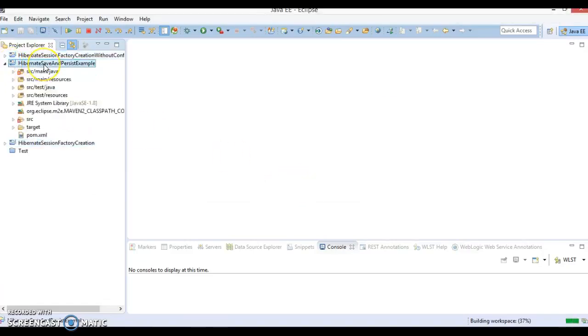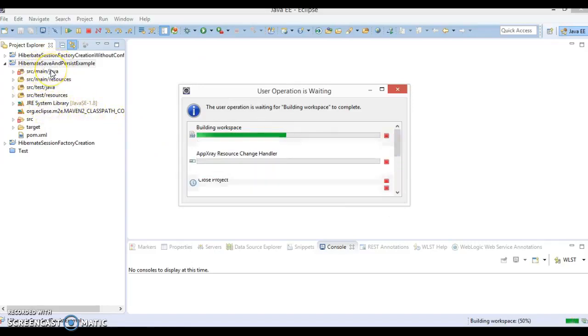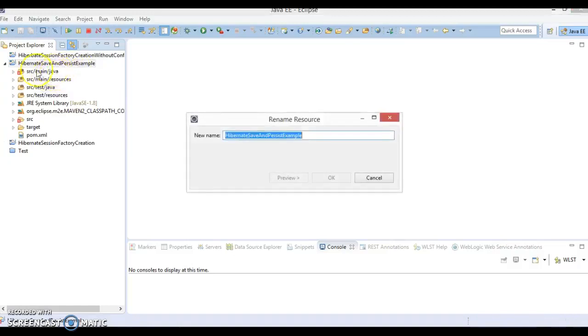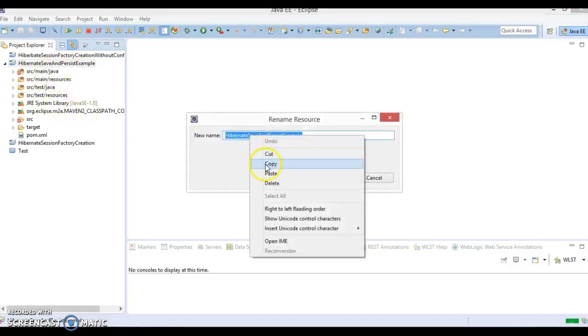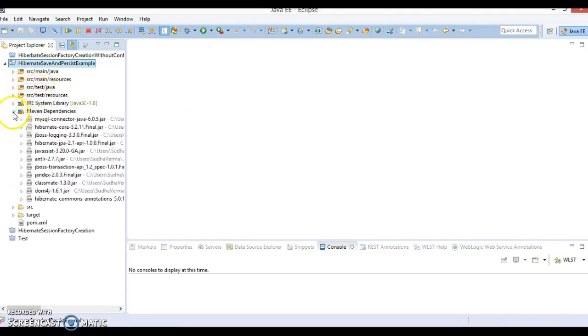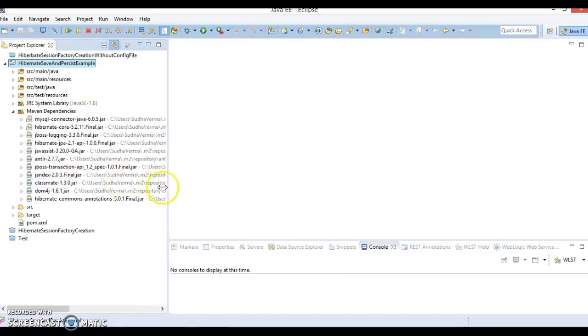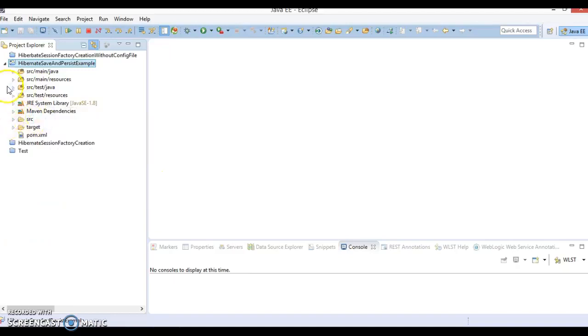Now as we have changed the project name, so Maven dependency is getting downloaded in the M2 directory for this project, and after some time, just you can see now it has gone. All dependency has been added in the Maven dependencies directory, and this dependency has been fetched from the Maven central repository, and that is added in this directory.